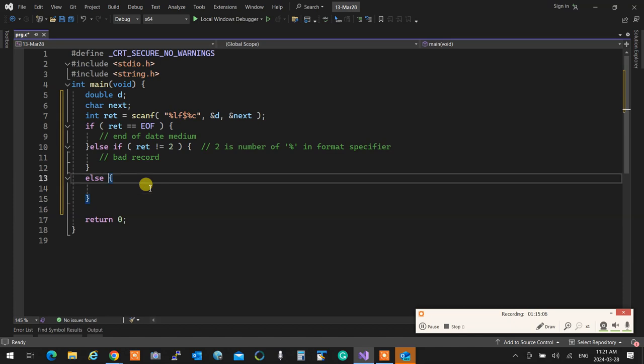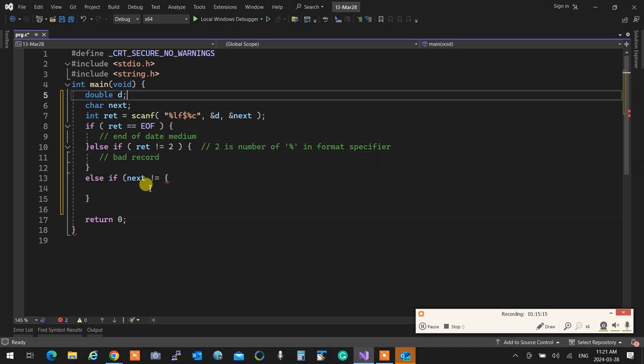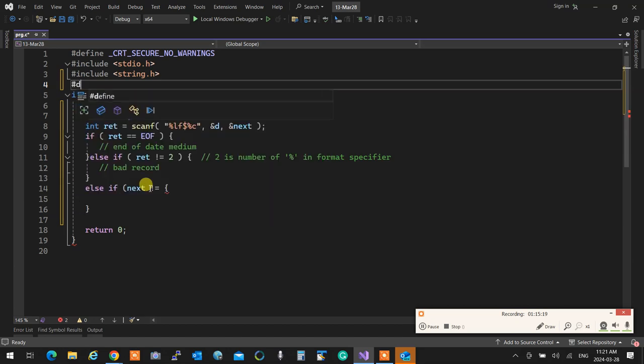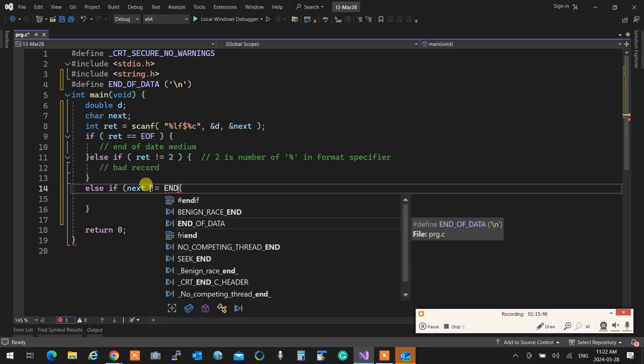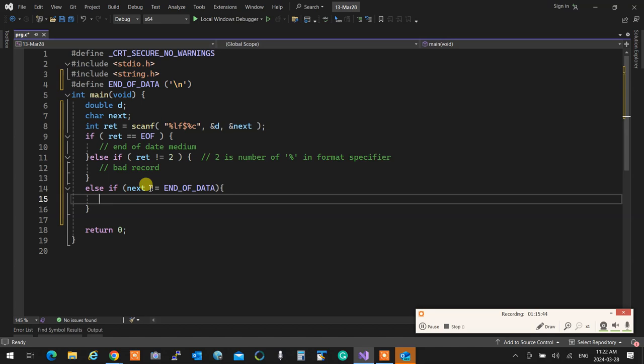So in here, I'm going to say else if next is not equal to, define end of data, and I'm going to put here backslash n. So if it's not equal to end of data, now that end of data could be anything. It could be a tab. It could be a new line. For our case, it's the end of the line. The user hit enter. When you hit enter, that's backslash n, and there is nothing else. It cannot be anything else. If it's not equal to end of data, then garbage after valid data.